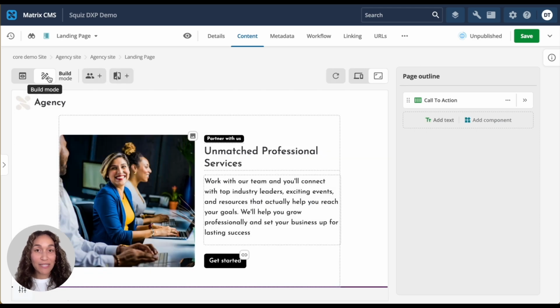This is the landing page we started building with our call to action here, which is a critical point for conversions. We want to optimize our content and run an A/B test to see what type of content leads to higher conversion rates. Now, with most CMS platforms, this requires external tools, complicated integrations, or even a developer's help. But Squiz makes it effortless with A/B testing built right in.